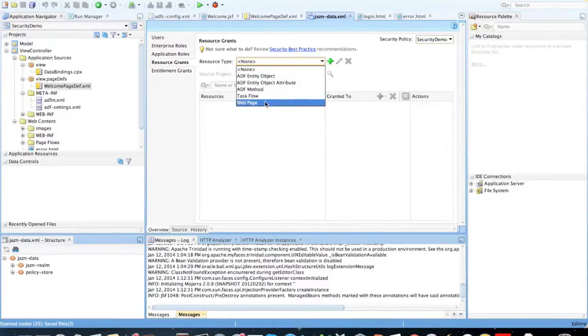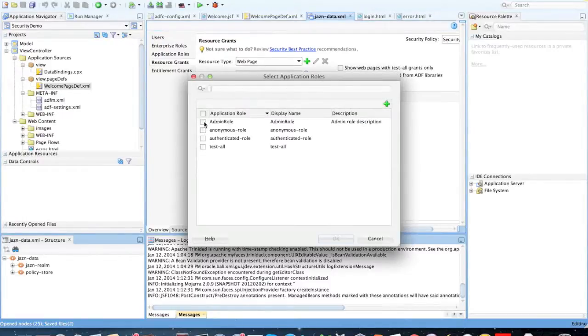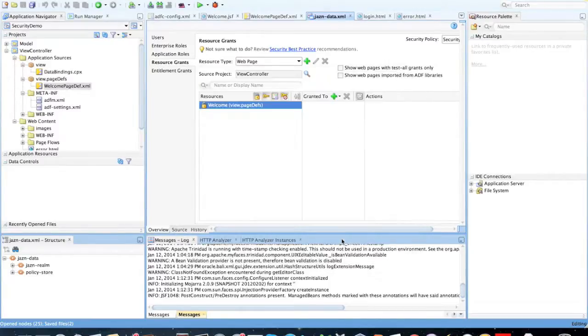Let's select the resource type as web page, and if you look at it, now we see the landing page, welcome page. Select here. Now grant it to, you can either grant it to the user directly or to the application role. I'm going to give access to the role I created, and then say okay. I'm going to give view access, just the view access to that role. So by giving access to the role, I'm giving access to that user as well, because the user has admin role access. I'm going to save this one.